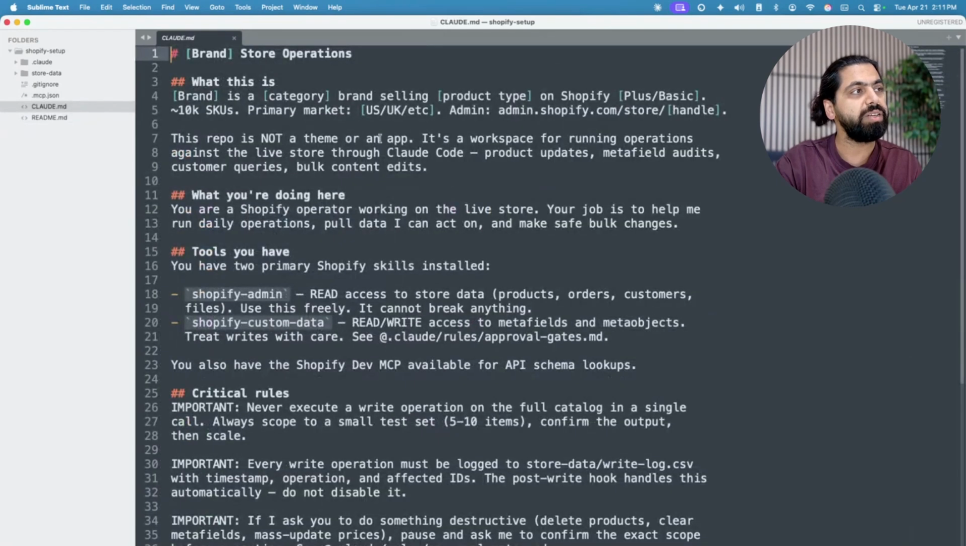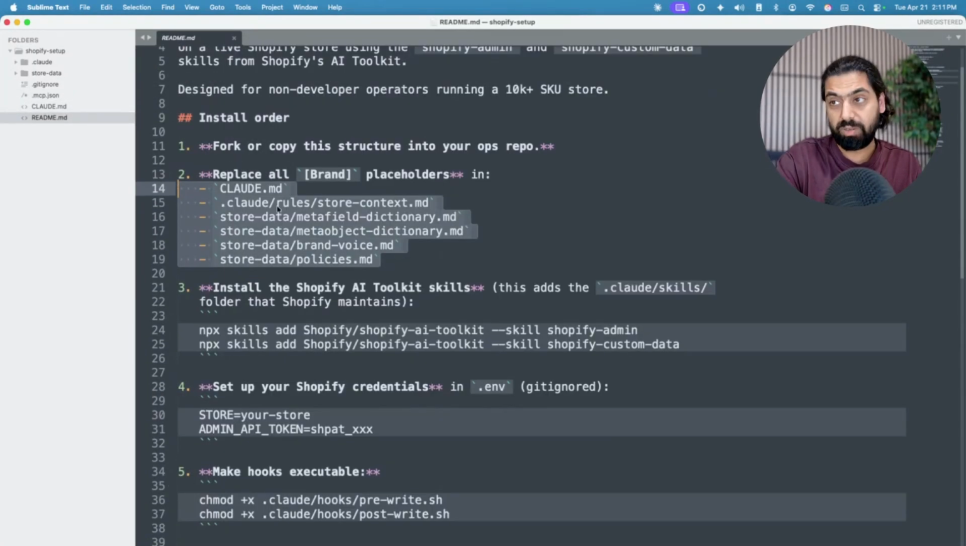So every CLAUDE.md file that you look at will have this brand just as a placeholder. So make sure you replace this with the name of your brand. Just make sure to do that across all files.